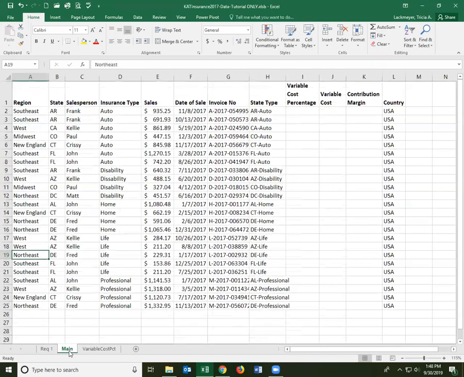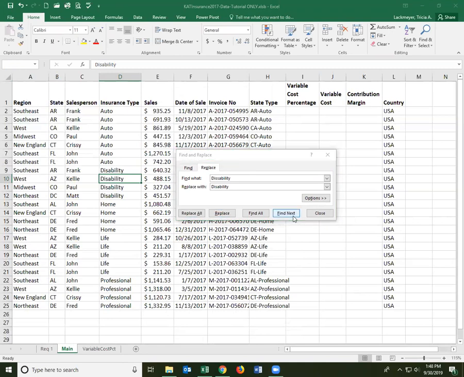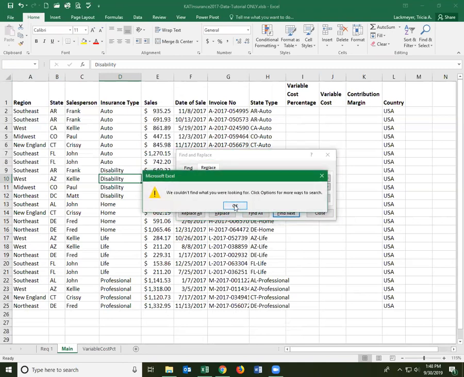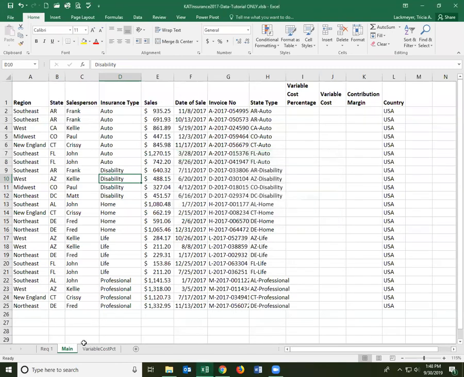So I go back into the main, open up my find and replace. This time I want to find disability with 2 S's and replace it with the correct spelling. There's one, so I can replace. And again, there's only one because we only have 24 records. When you do the full data set on the full project, you're going to find more errors. So you can always just hit replace all.